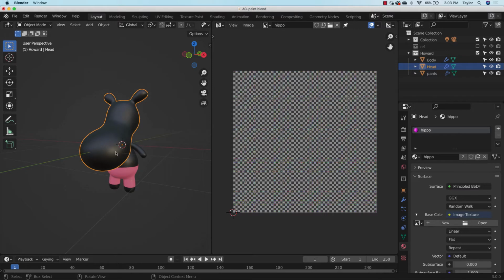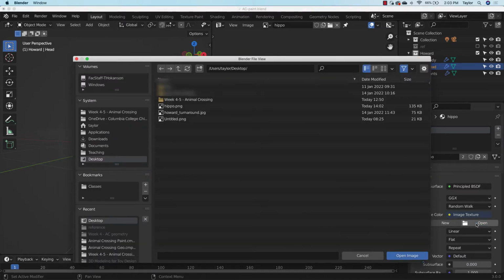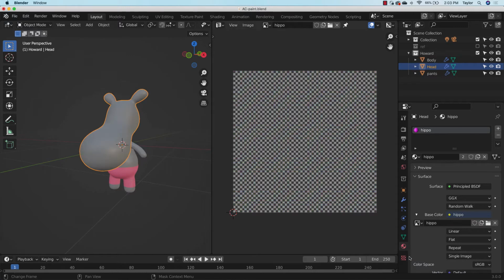And so initially this is just going to shift to show me that something's going on because an image has not yet been applied, so I have to hit open. And then I'll navigate to hippo.png and open that image, and that should apply these squares right here after we do one more step, which is known as unwrapping.